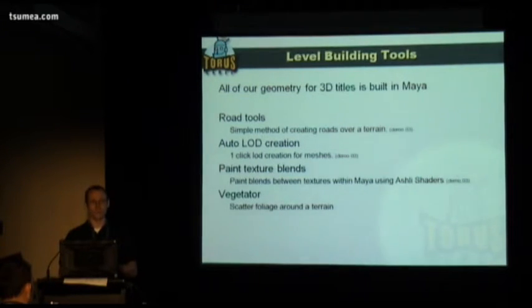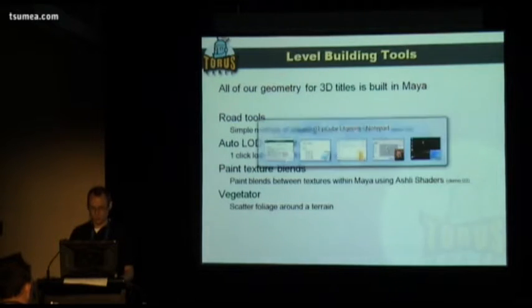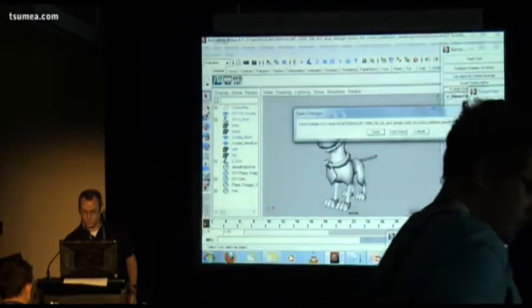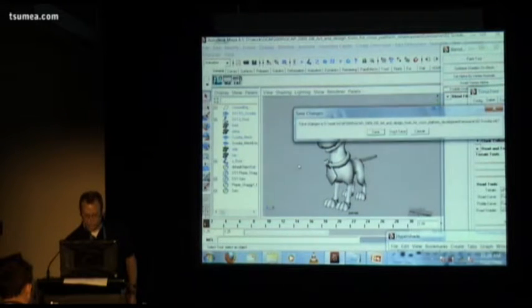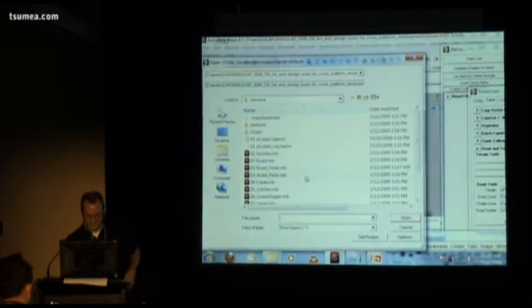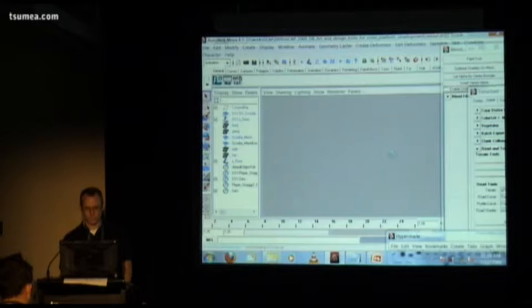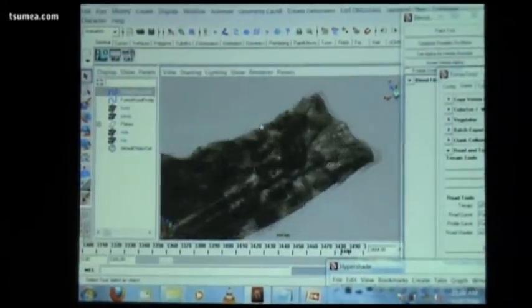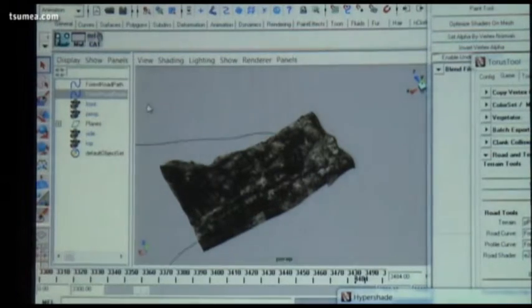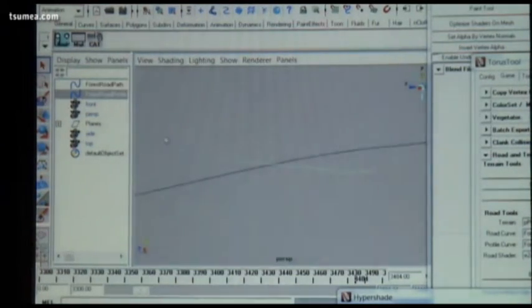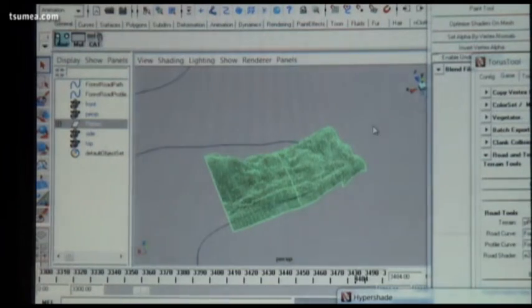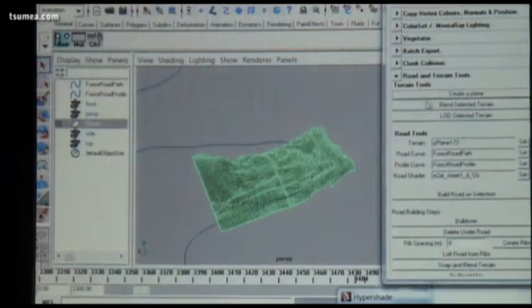So the first one I've got is a little road tool I've developed. It's just a way of quickly cutting roads through terrain and trying to blend all your textures. You can see here it's just a small piece of terrain. This is the spline we want to use to cut a road through it. And there's a profile, that's the shape of the road we want to carve through. So the tool uses that profile to carve through the geometry and then sets up all the relevant materials. So it's pretty quick.